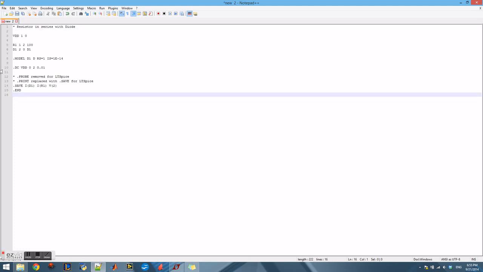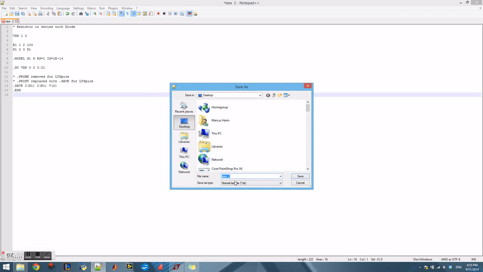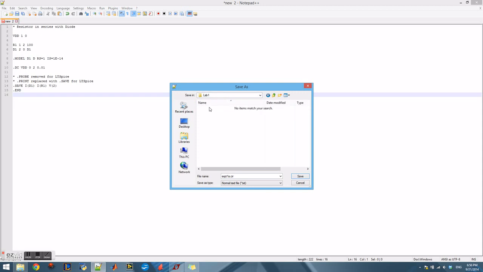Once you have the netlist entered in there, you can go ahead and click File and do a Save As. And the important thing here with the Save As is to rename the file a .cir, otherwise it'll default to a text file. So for this one, we'll do experiment1a.cir for a circuit file, and then you can choose the directory you're working from. I recommend making your own directory on the desktop, and that'll work just fine.